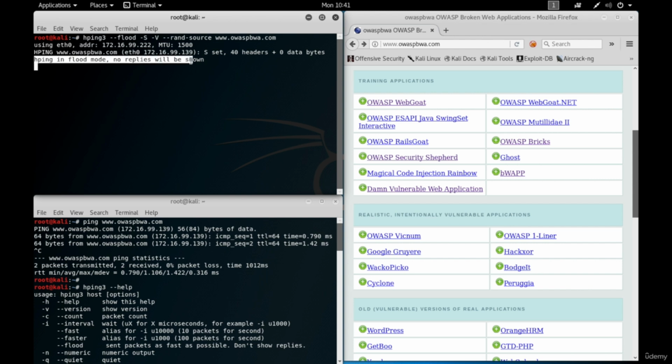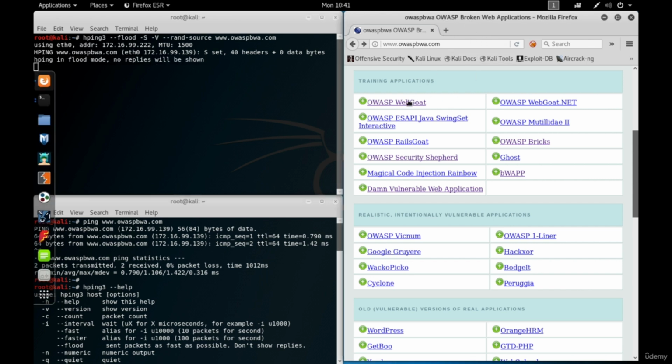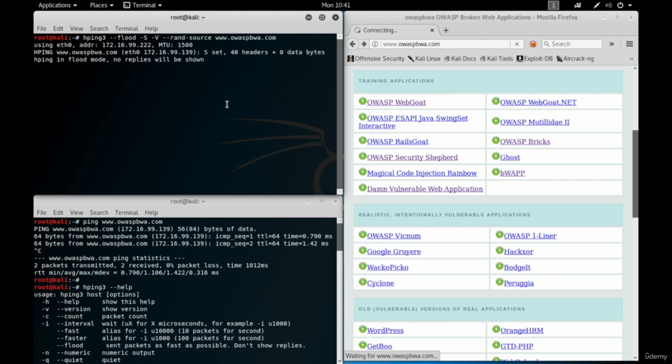Now, because we're in flood mode, no replies are shown. Let's try to click a few links to see the response time of the server while it's under attack. Click a link. It's waiting. It's obviously slowed down. Maybe our request will time out? So this is how a simple denial of service attack is performed. I'll stop the flood by stopping the command using the Control-C keys.